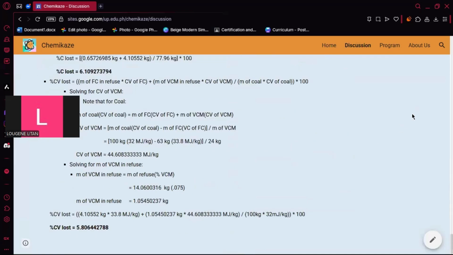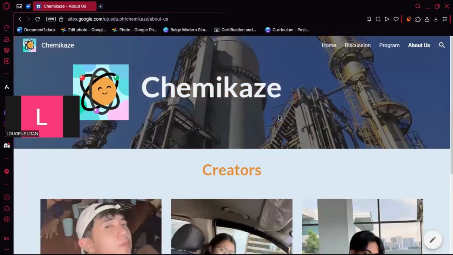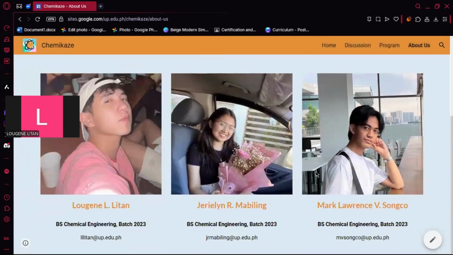Lastly, the About page. This page contains information about the people behind the website and the program.